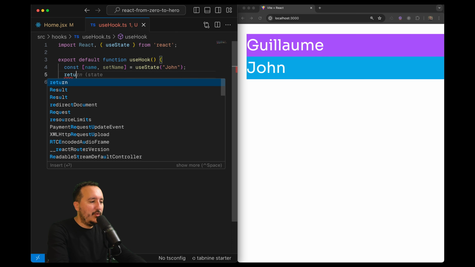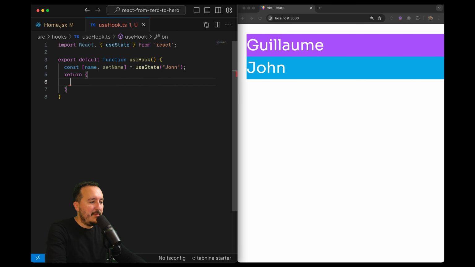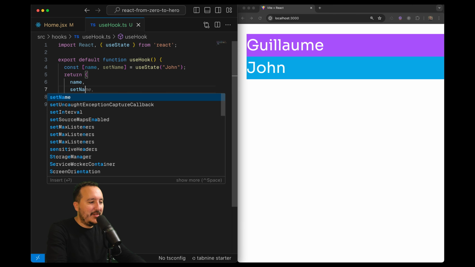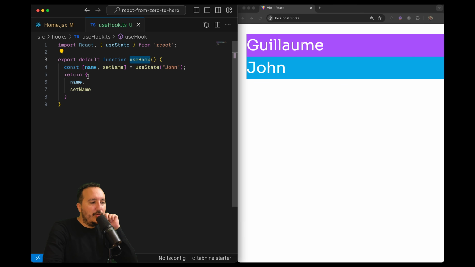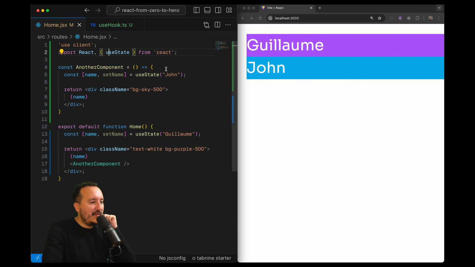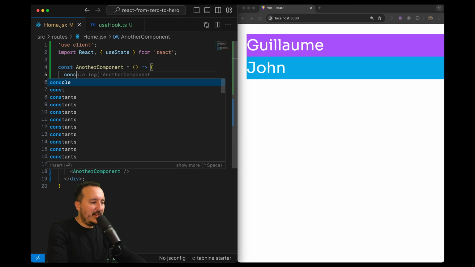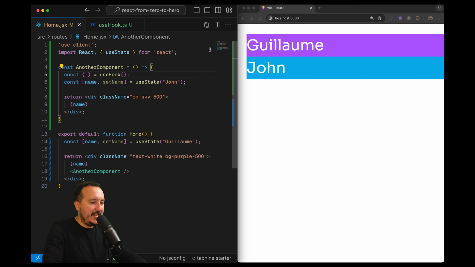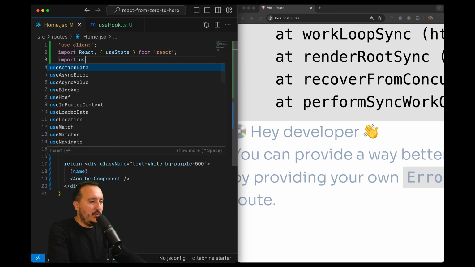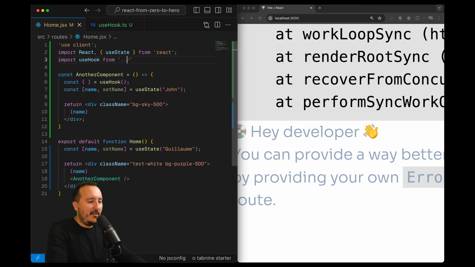Now what I need to do is return the name here, and I can also return setName. So when I call useHook, I will have name and setName available. So let's do it. Let's call useHook here, and I need to import useHook from where? From hooks/useHook. There we go.